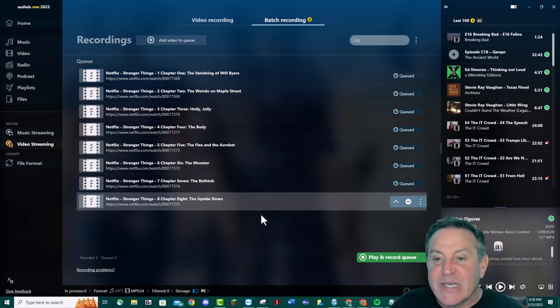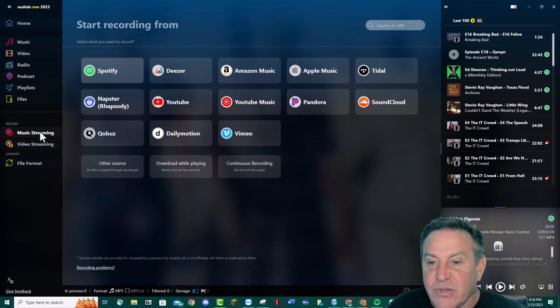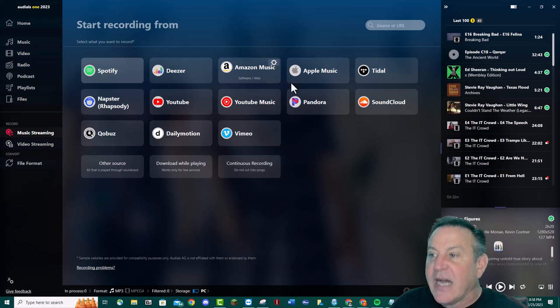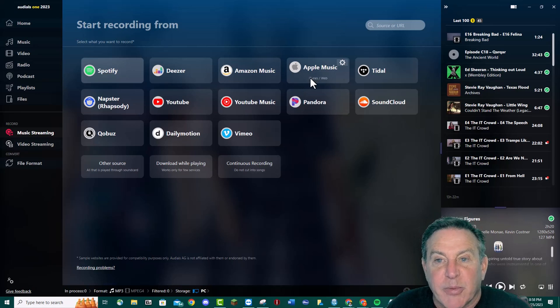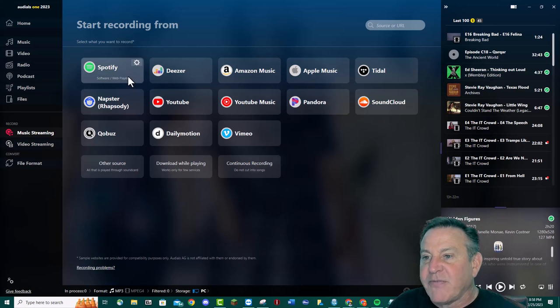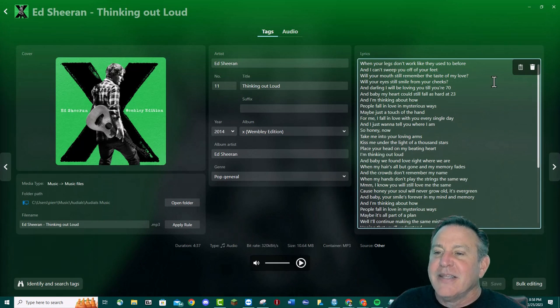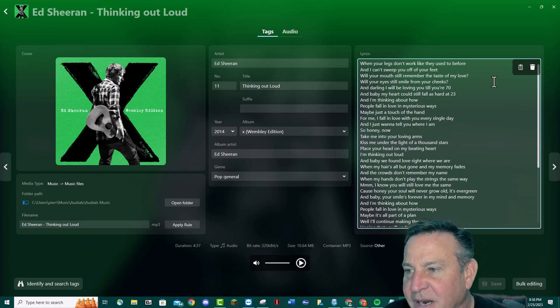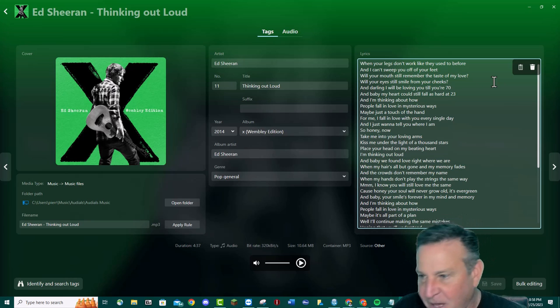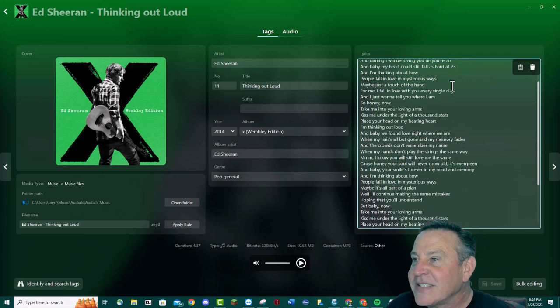Oh, and for music, music is easy too. You click music. I have Spotify. I have Amazon Music. I don't have Apple Music, so I can't record from Apple Music. But here, I do have a Spotify. And when I record stuff, look at this metadata. This makes it so nice. It's the cover art. It's the 11th song from the album. It has a genre, and it's great. Oh, look, it even has the lyrics.